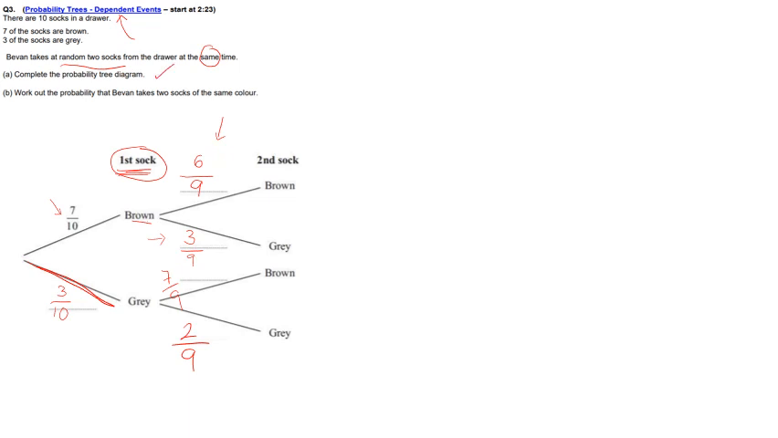Part B though, I've got to find the probability that Bevan takes 2 socks of the same colour. So again, I'm going to put an outcome column on the end. Here, if I end up at this point here, I've picked 2 brown. If I end up here, I've picked a brown and then a grey. If I end up here, I've picked a grey and then a brown. And then if I reach here, I've got 2 greys. So we're looking for the probability that they're the same colour.